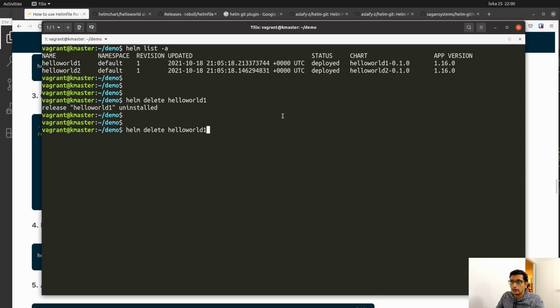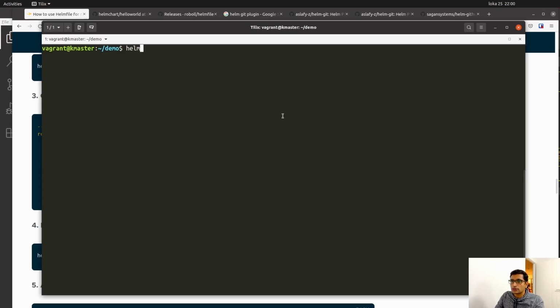That has been done. 2 also, and that has been done. I'll clear the screen and I'm just gonna run the helm list -a command, and now you can see there is no Helm chart installed or running over here. So our Kubernetes cluster is clean.